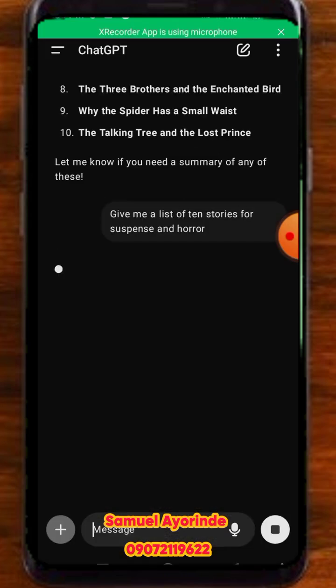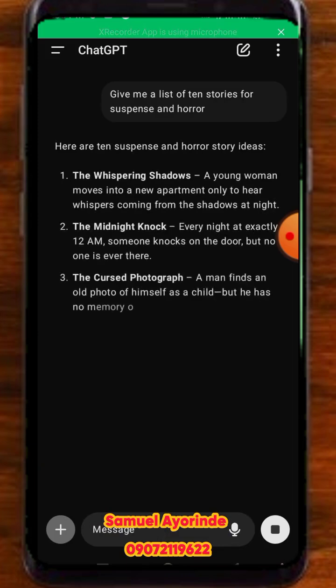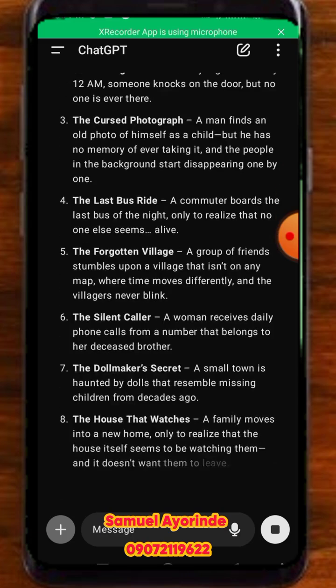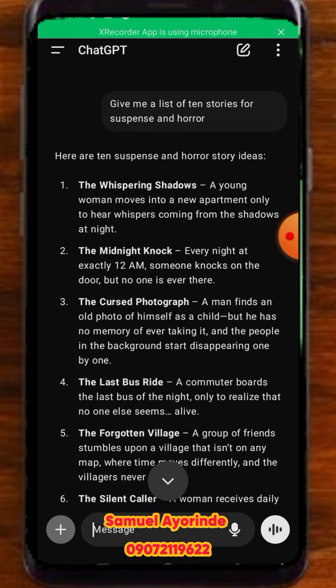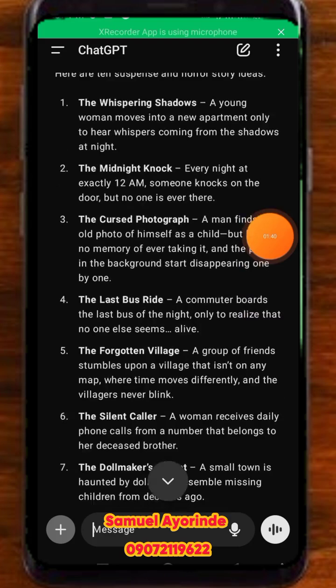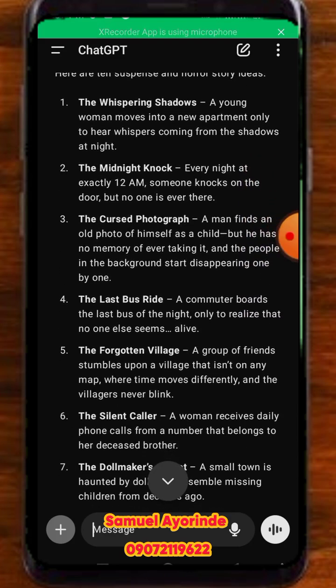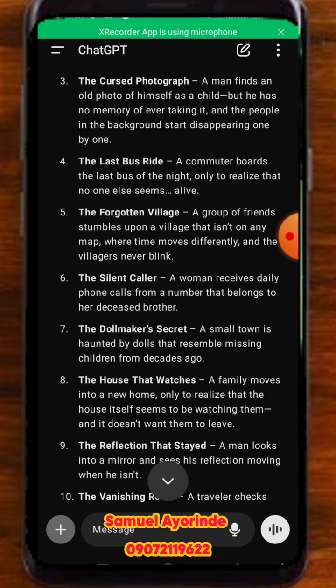As you can see, it has generated the list of 10 suspense and horror stories for us. You can go ahead and pick any one you like and go with it, and tell ChatGPT to elaborate.